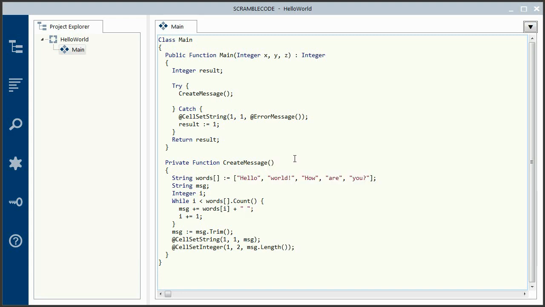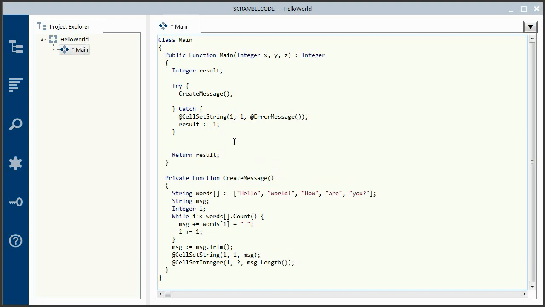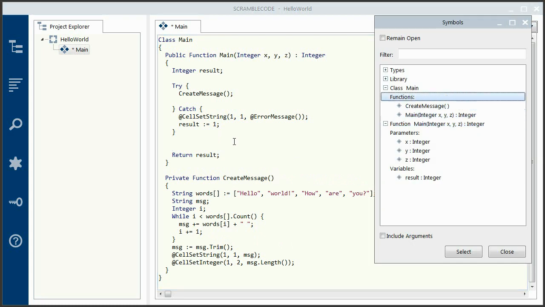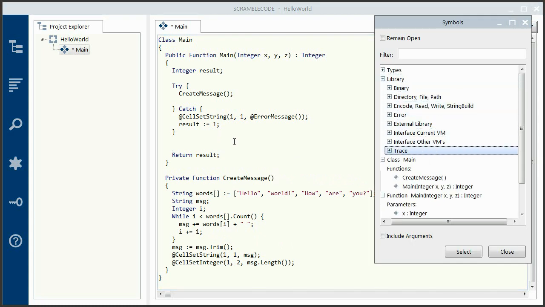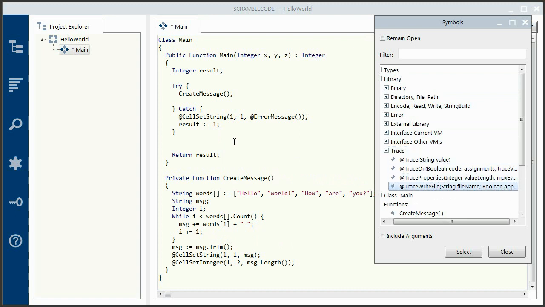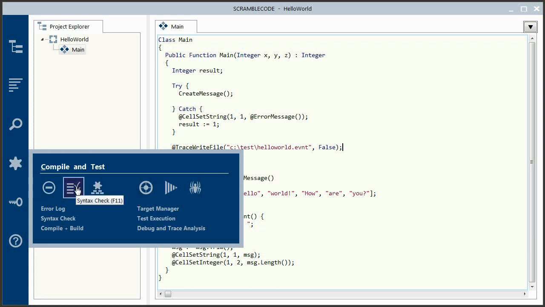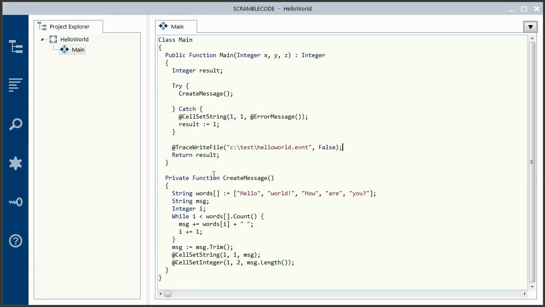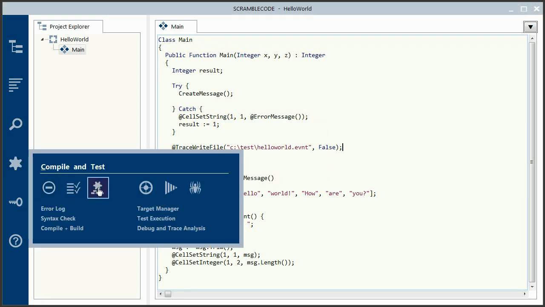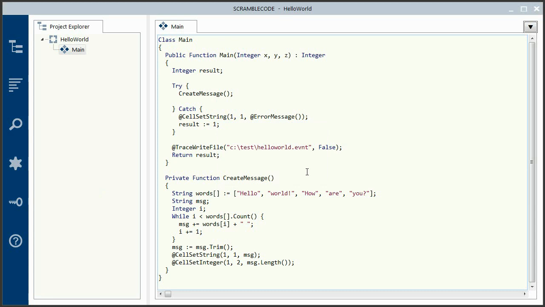Save the files, and finally add a trace command to specify where the recorded code events are to be saved. We will use an event file in the same directory. So, syntax check, and compile to our compilation unit file. And now we are ready to execute and debug the code.